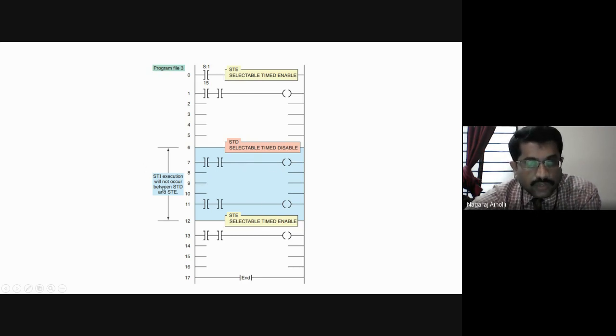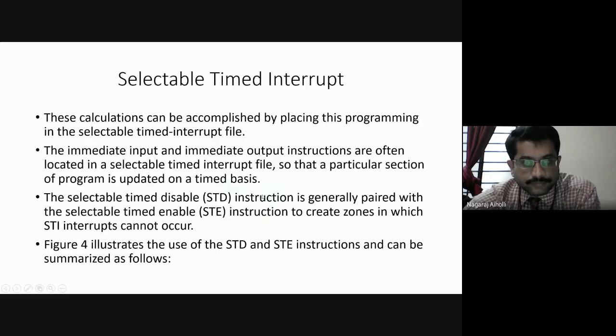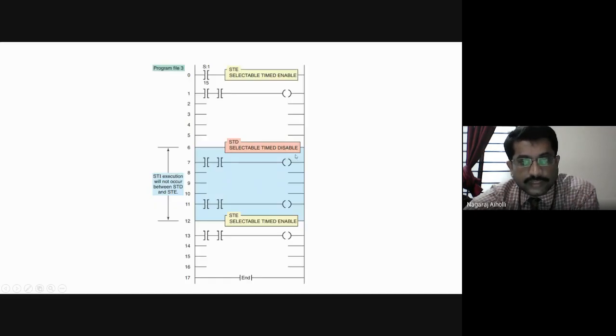So STI execution will not occur between STD and STE. The execution of the selectable timed interrupt will not be performed there. The selectable timed disable instruction is generally paired with the selectable timed enable instruction to create zones in which STI interrupts cannot occur. So there is a zone here in between selectable timed disable and selectable timed enable. Between this zone, the STI instruction is not executing.